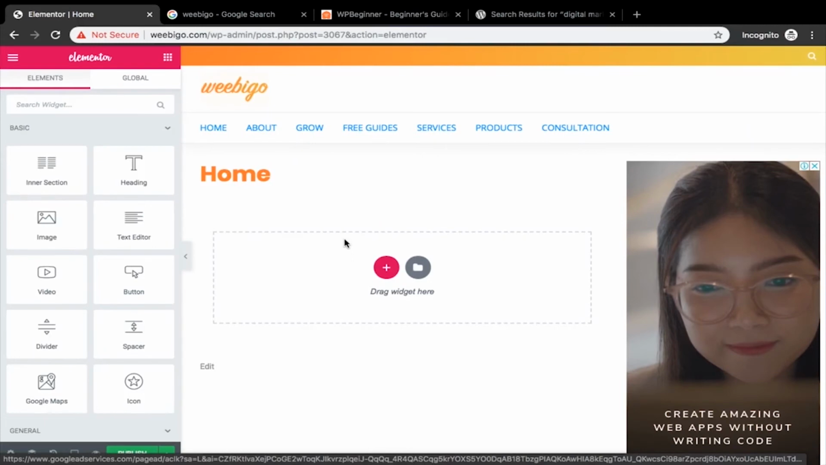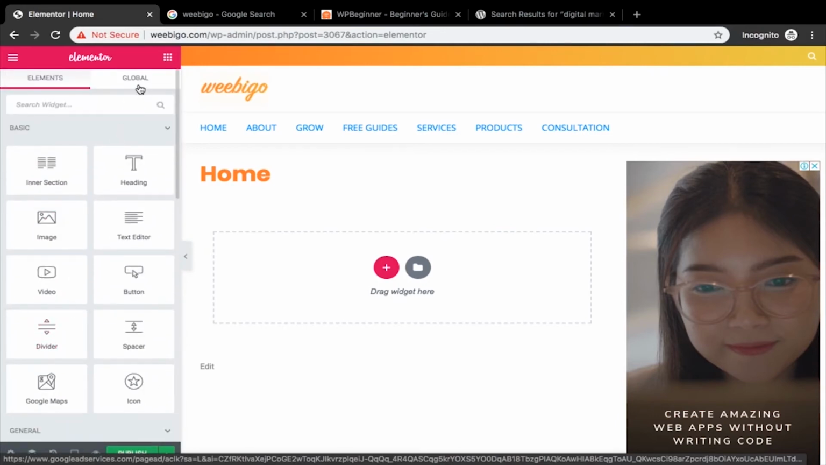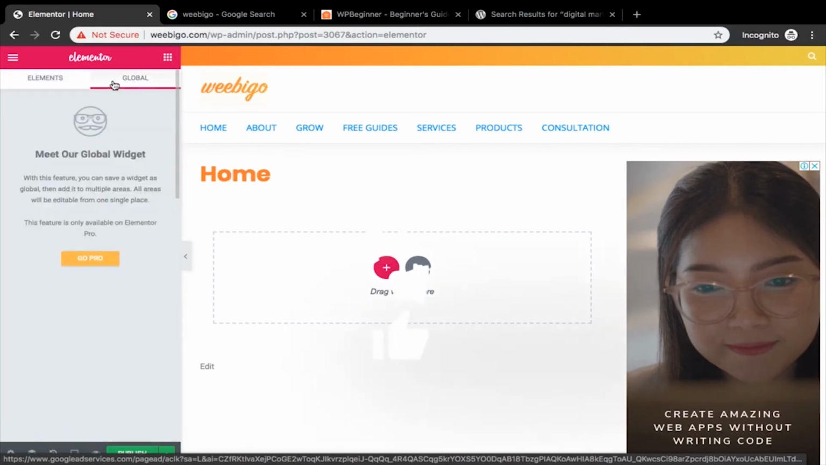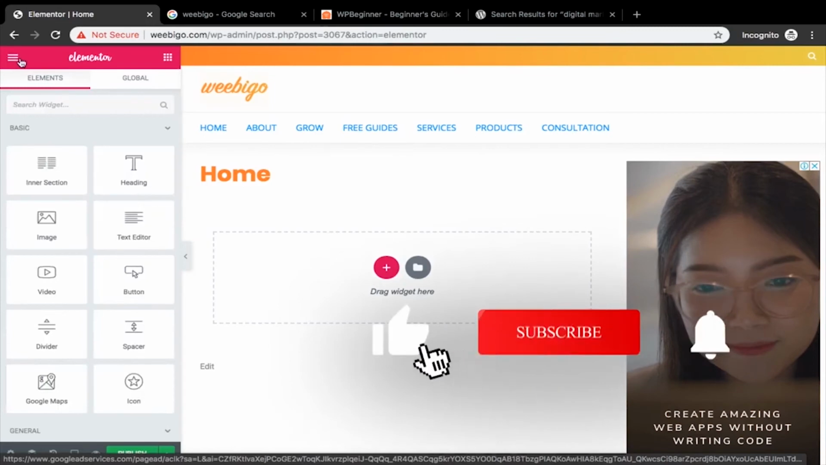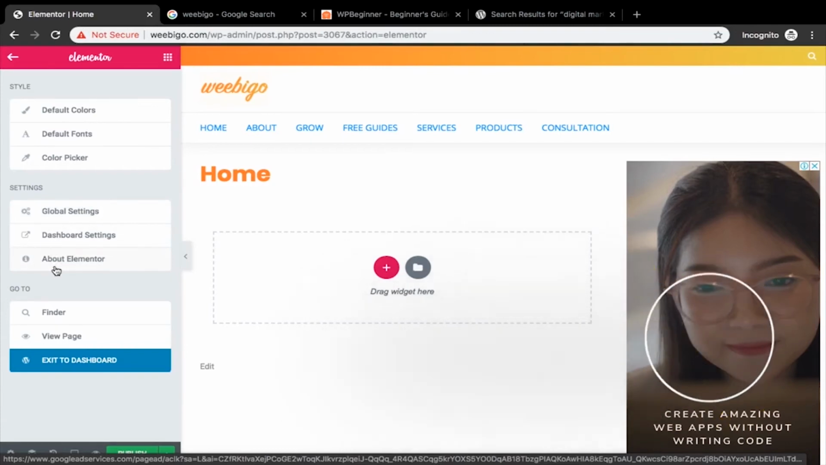Now what you have to do is, these are all the elements that Elementor Builder will provide you to design a site, and these are the global settings that you want to use for everything. Here is the three dot line which you can use for default colors, default fonts, color picker, global settings, dashboard settings, about Elementor, finder, view page, and exit to dashboard.